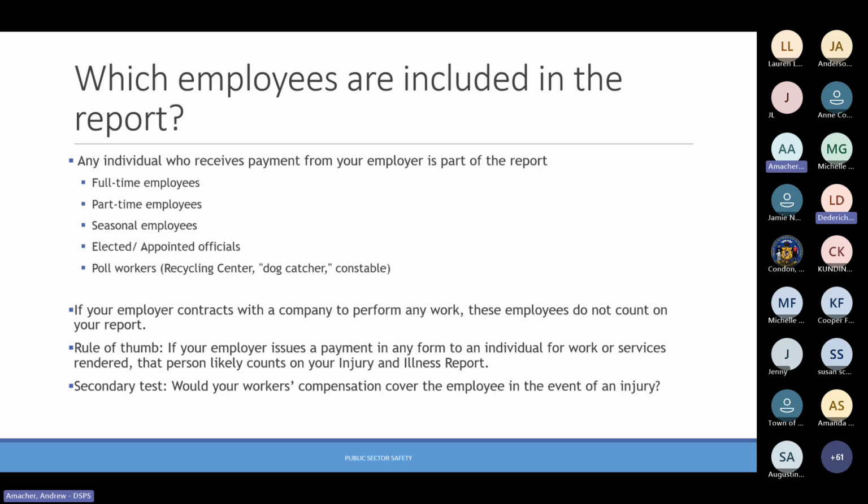Just for clarification, if there's a combination, say 300 days between days away from work and job restriction or transfer, the maximum that we record is 180, regardless of what type it was. Once you add in days away from work and job restrictions, if those days equal up to 180 or even more than 180, only 180 days are reportable.